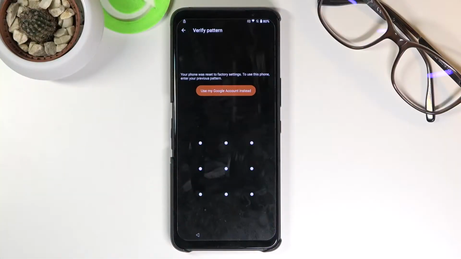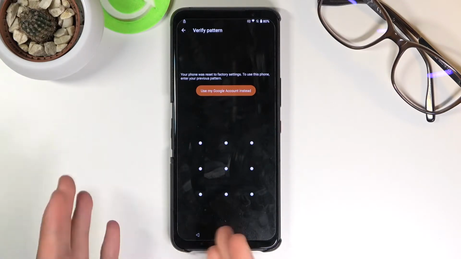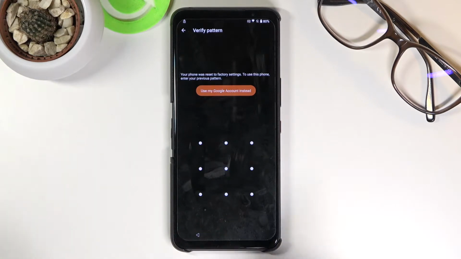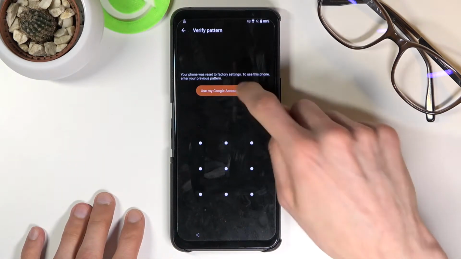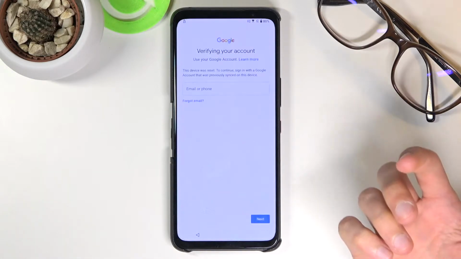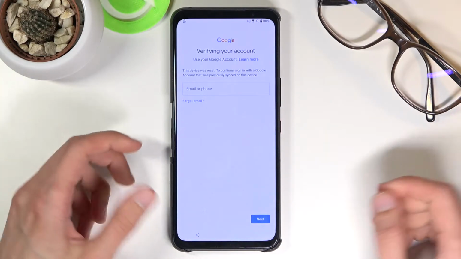Welcome, in front of me is an ASUS ROG Phone 5, and today I'll show you how to bypass the Google verification on this phone. So, obviously you can see that the phone right here is locked, so there's no denying it. I can unlock it either using a pattern or using the Google account.